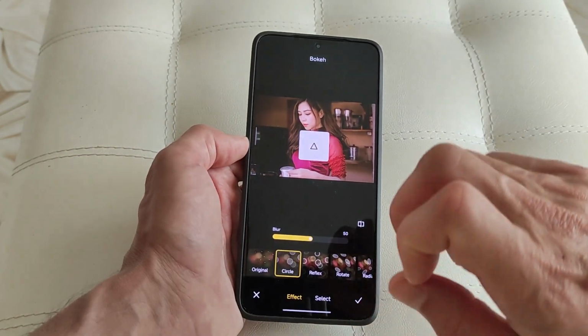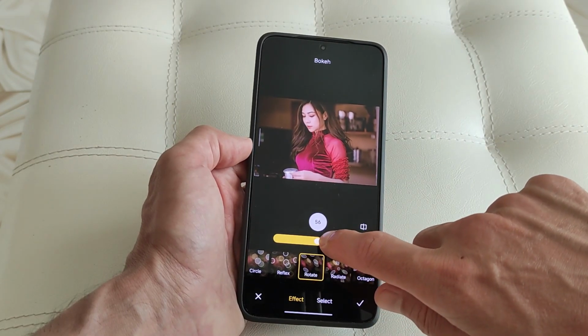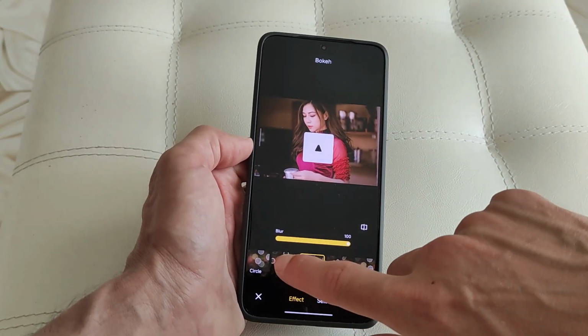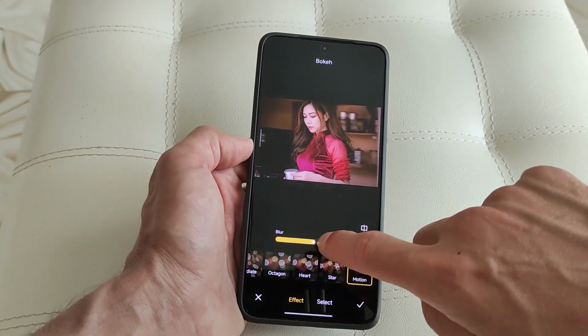Next, the bokeh AI function is added. Menu variant and blur. Example, relaxed, motion variant.